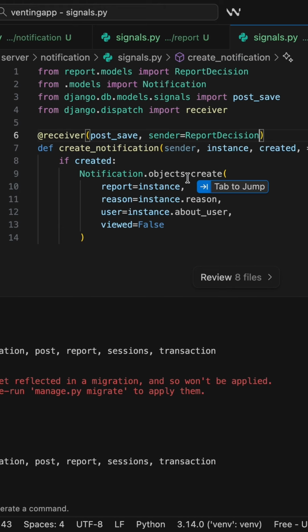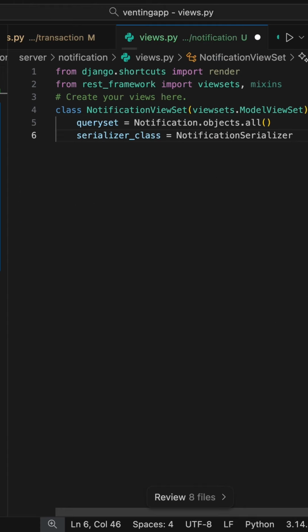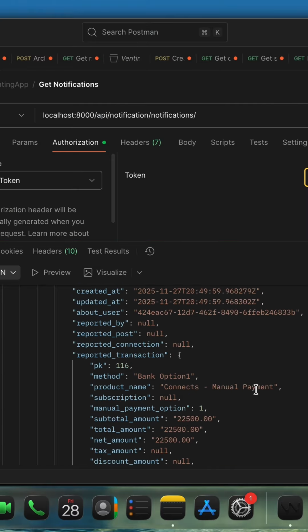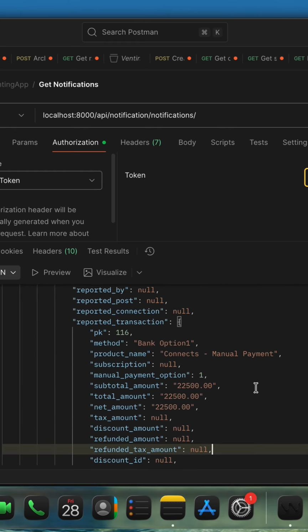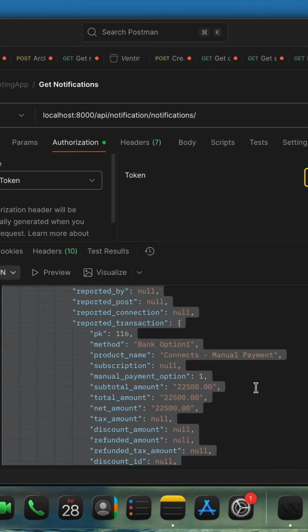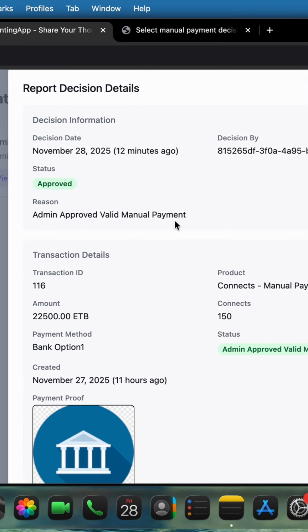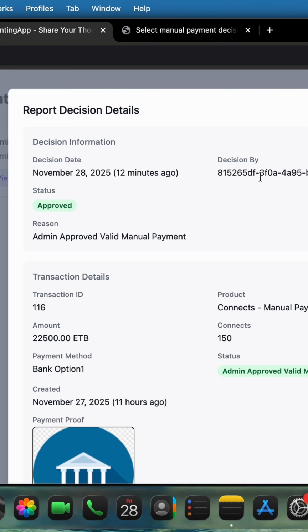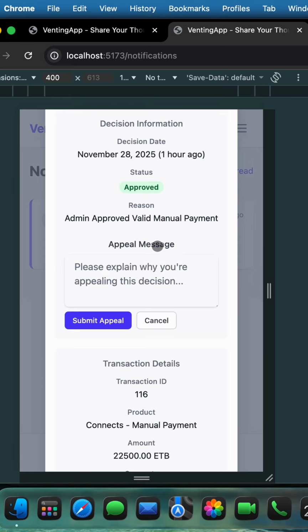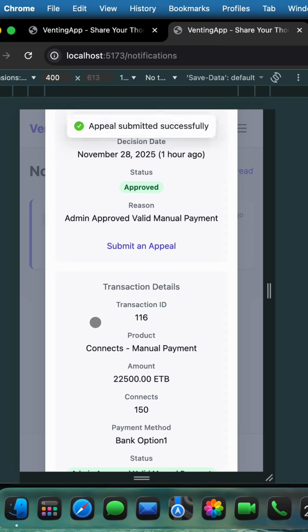I then built a single notifications endpoint that returns everything the front end needs in one request, nested report data, decisions, and transaction details, so the UI stays simple. Next came appeals. Users can submit an appeal on a report decision, but only one at a time.